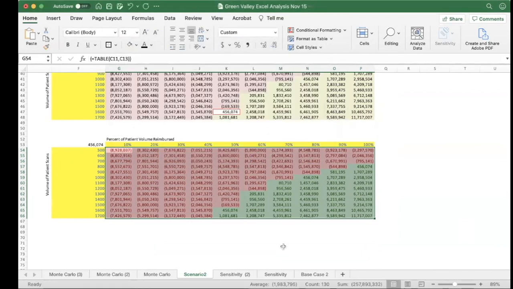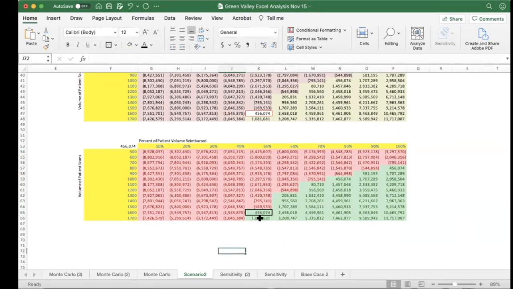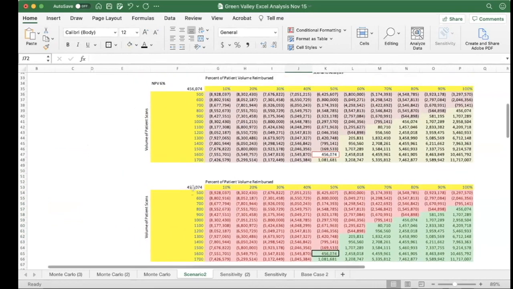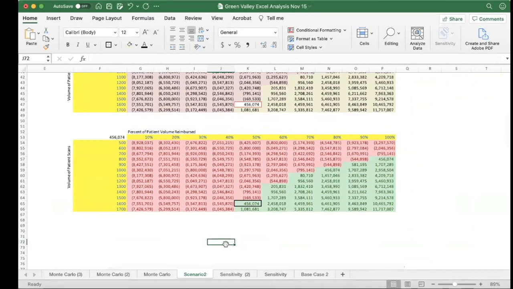That's fine. And then make sure you do your check, right? So in our assumptions, we had a 50% reimbursed and we had 1,600 scans. And so that takes us to this 456. And that is what our original NPV was. So you know your numbers are right. So that's a scenario analysis. I think it's a super powerful tool. It's really easy to use, easy to create. It's something you can really use.